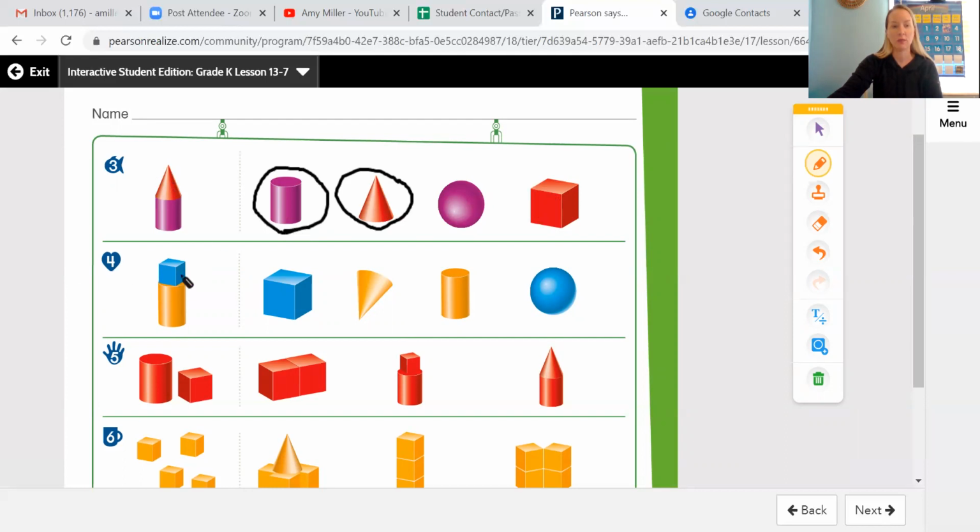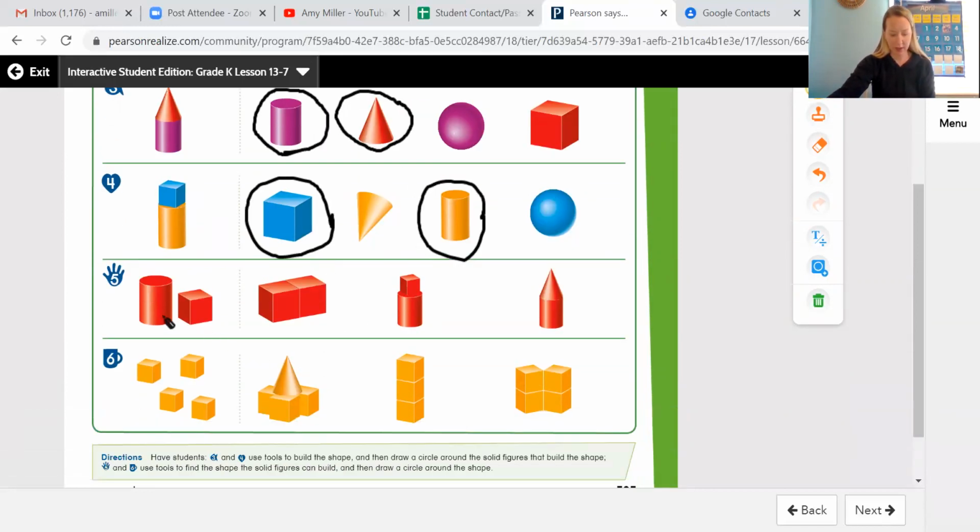All right, number 4, same thing. What 2 solid figures were used to build this? A cube, a cone, a cylinder, or a sphere? I see a blue cube and an orange cylinder. Good job. All right, number 5 and 6.